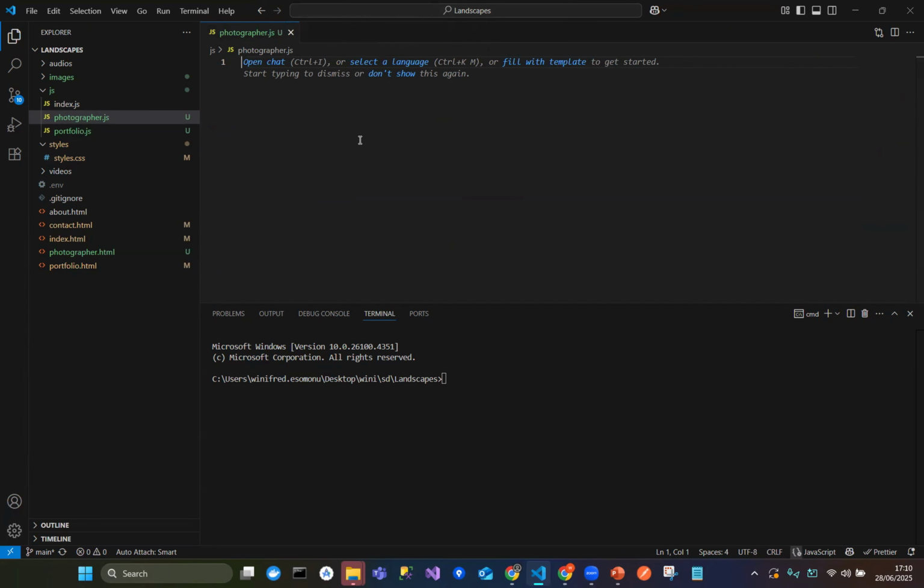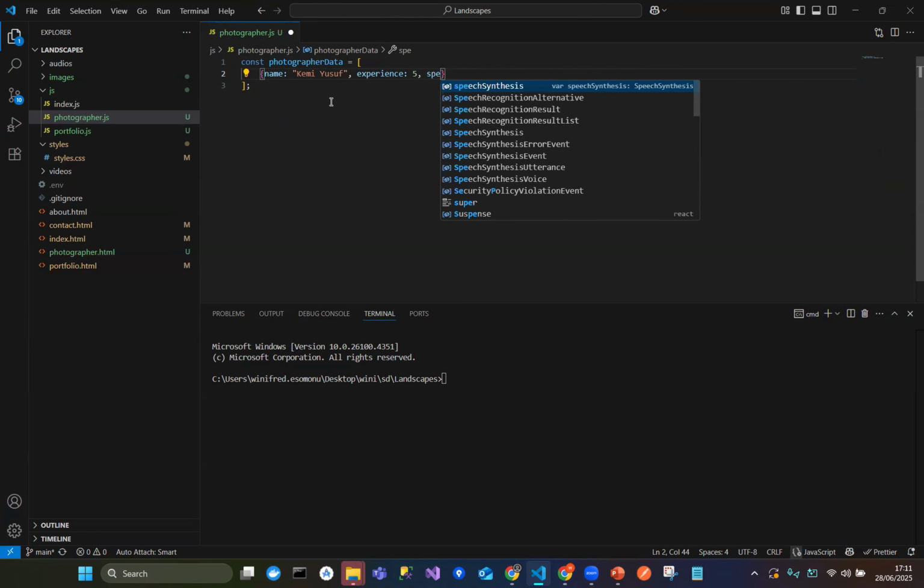So now let's start adding our functionalities. First of all, I will create a photographer array. I'll just call it photographerData, and it's going to be an array of objects, and for each one they will have a name. Let's call this one Kemi Yusuf. They will have their years of experience. Let's say this one has 5 years. They will have their specialty.